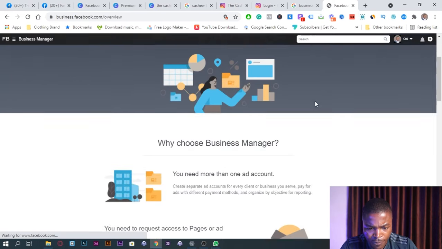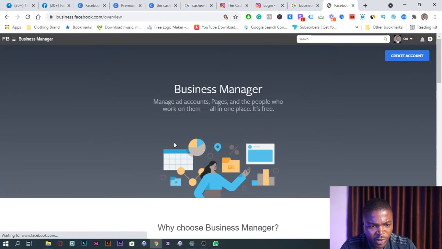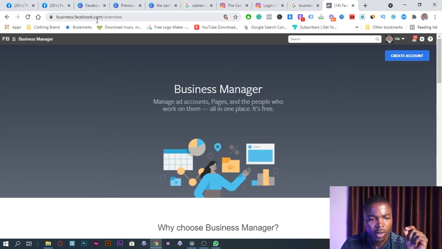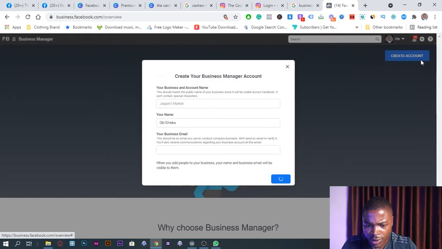Okay, there we go, finally, right? So this is actually where it's meant to take us. It should bring you to a place like this. So if you're unable to get this page, all you want to do is search for business.facebook.com/overview. Okay, so once you're here, you create an account.